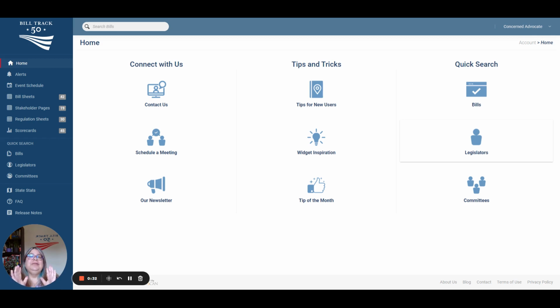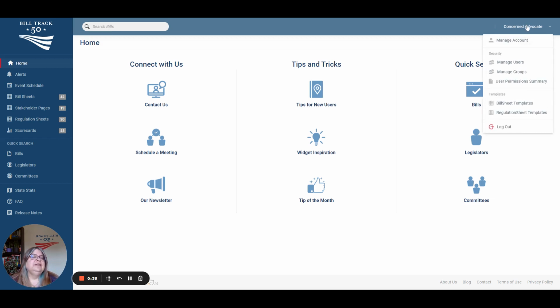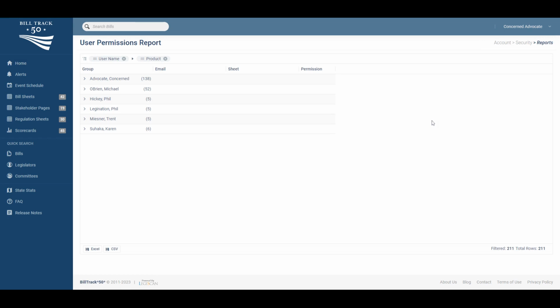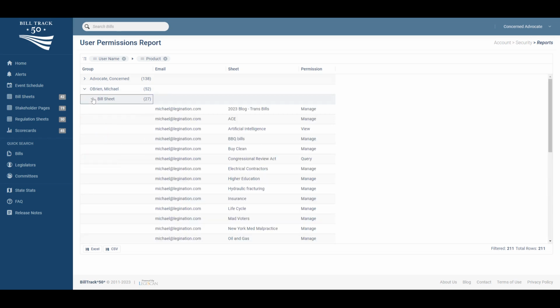So first I want to start with the brand new tool that we just introduced, which is here under the account menu, and it's called User Permissions Summary. This is a great way to see all at once who can see what. In my account, I don't have that many users, although I do have a number of bill sheets. Here I can see everybody that I have invited into this account, and I can open this up and see what we have given Michael access to see, and then see the actual details of it, including what level he's allowed to see it at.